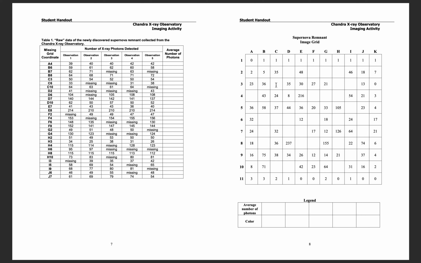Okay? And then you can see all of these other grid positions that have openings. You're going to fill those in with the help of the data from these observations. Okay, so you just do your averages, put the number here, round to the nearest whole number, and then that just gets inserted over here into the grid.